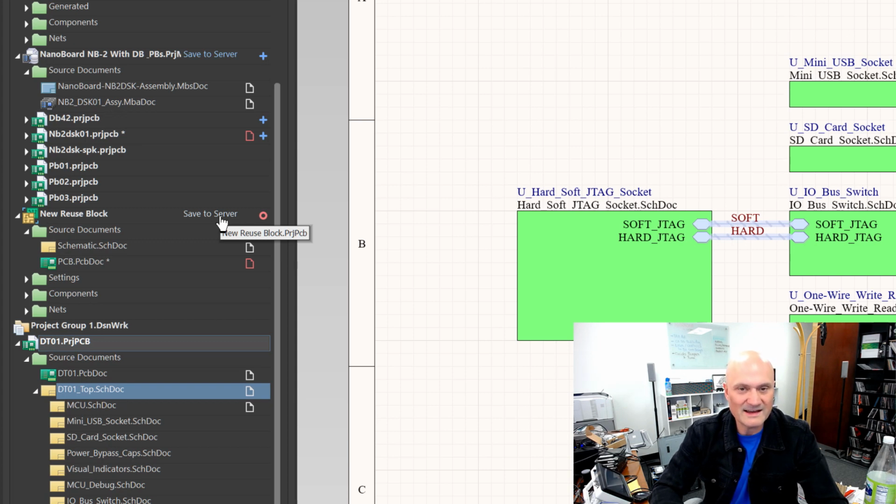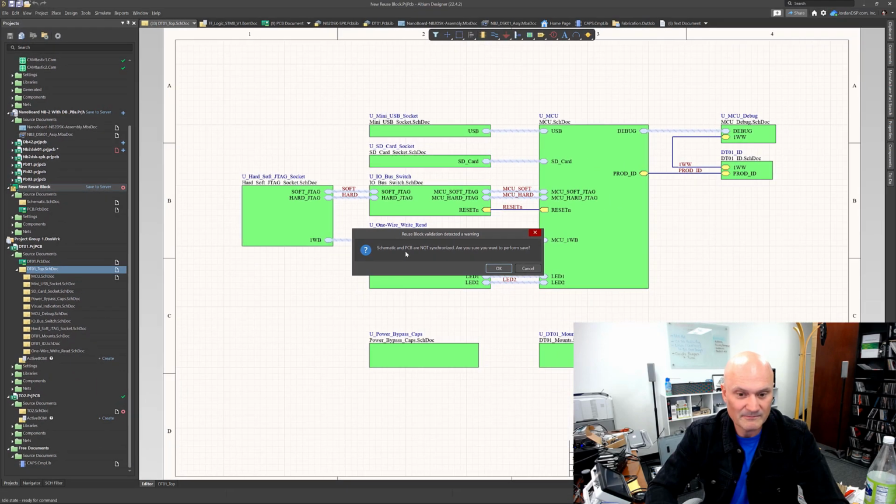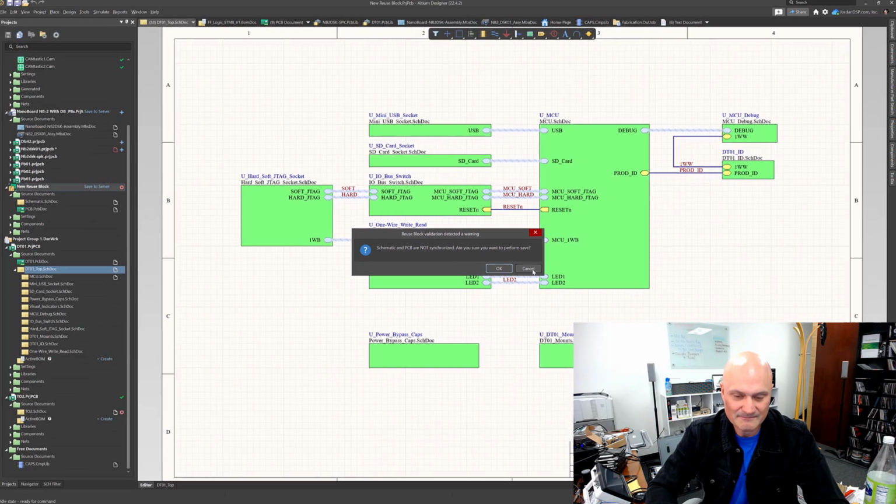So one of the downsides to this approach and these new fancy reuse blocks, which is very promising, don't get me wrong, is that I'm going to have to save that to the server. And even then, there's no regular menu I can place it from. Oh, look, it's at least giving me a check. It's saying they're not synchronized. You sure you want to perform save?